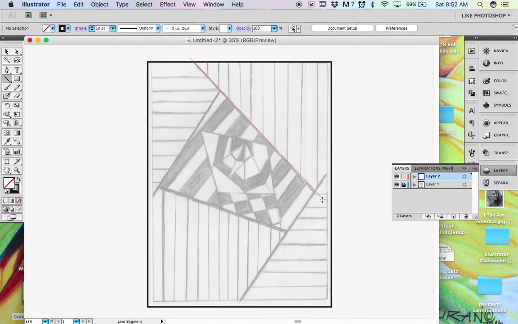And I'm going to create my first line. It goes like this. All right, and that seems to be thick enough. I think I'm going to make it a little bit thicker. Good. And let's make this next line.